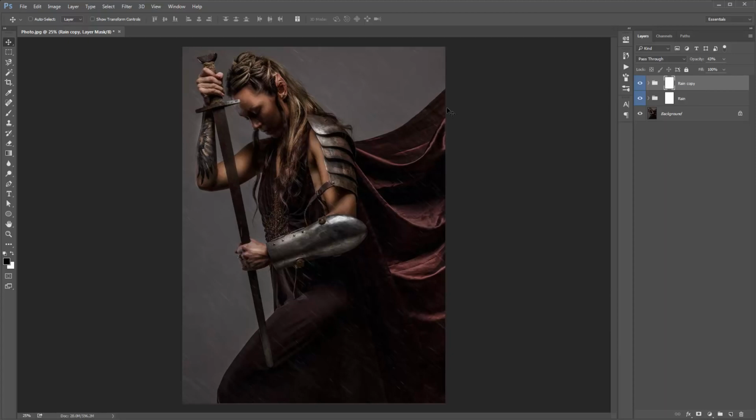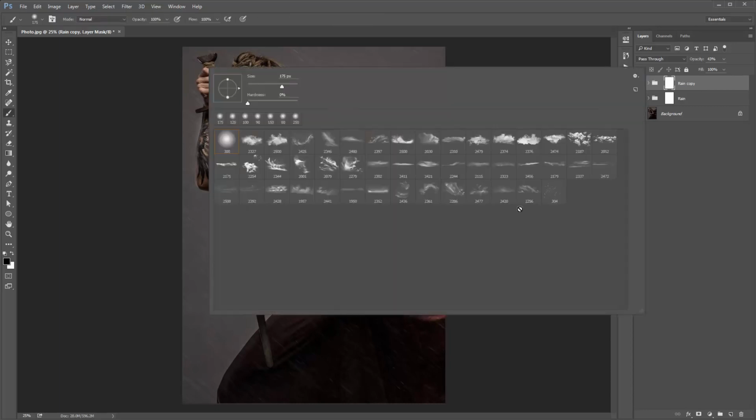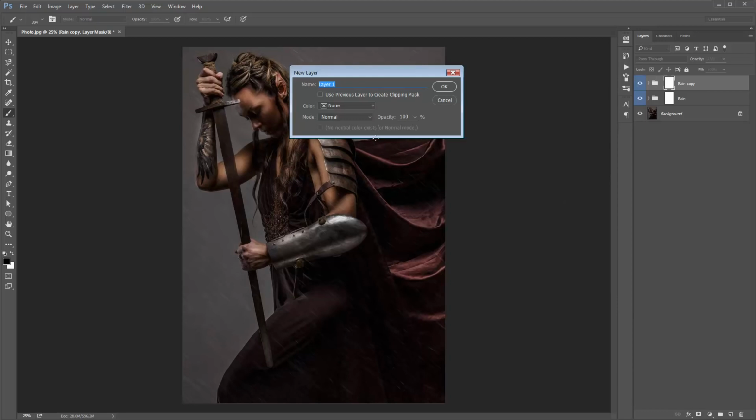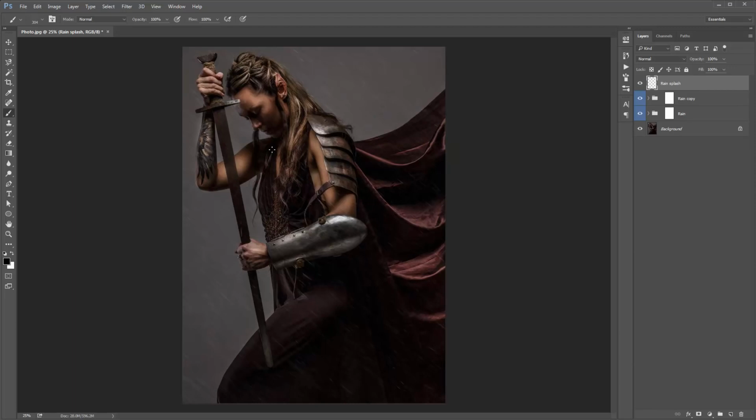Now what I want to do is apply the rain splash brush that was included in the download. So if I just hit B, access the brush tool, right click, right down the bottom here you've got the rain splash brush. So select that. Okay, and create a new layer and just call it rain splash. Make sure white is your color, and all you want to do here is start brushing on where you want the splash to appear. So a bit on the hand here, through here.